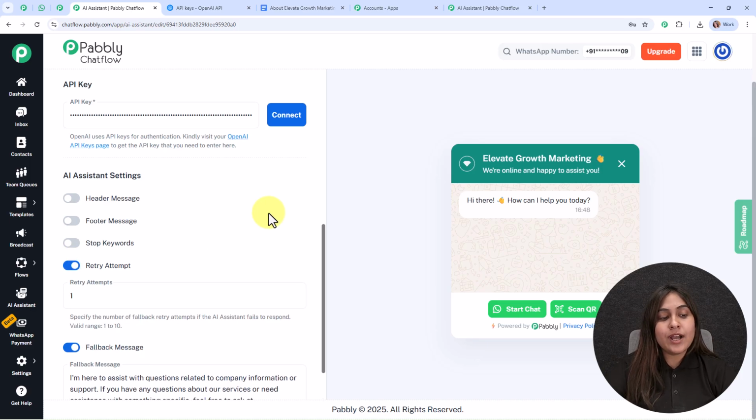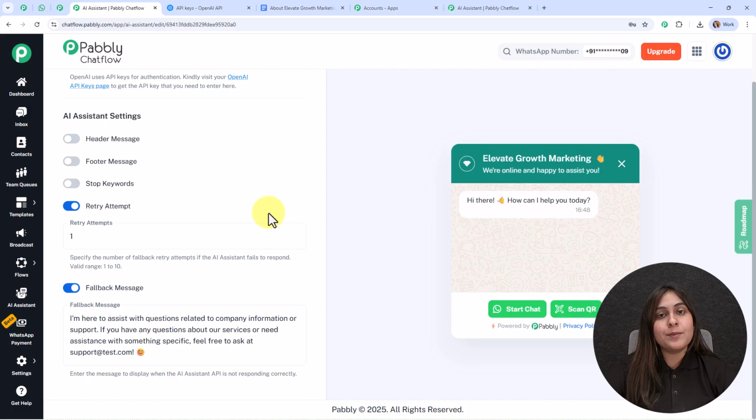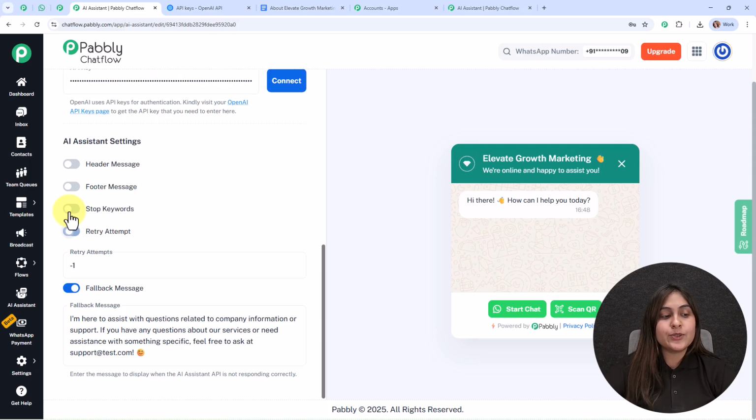Then comes retry attempts. So here you can specify the number of fallback retry attempts that you want to give to your customer to get a proper reply from your assistant. Valid range is 1 to 10. For now I'm not going to specify any range, so I'm going to turn it off.